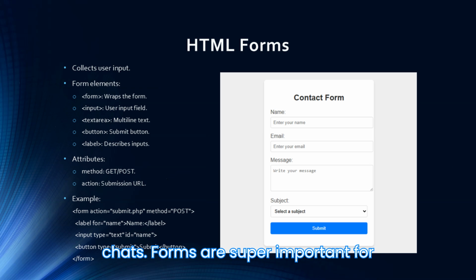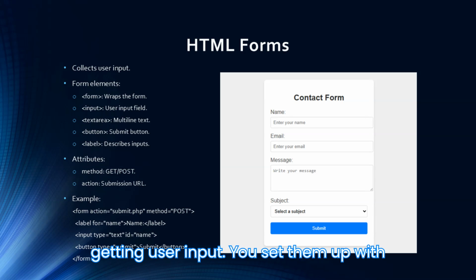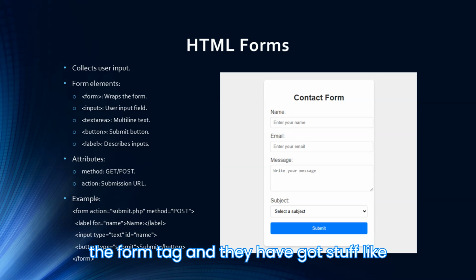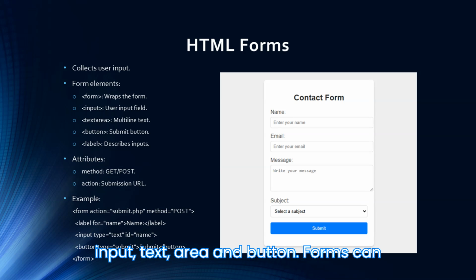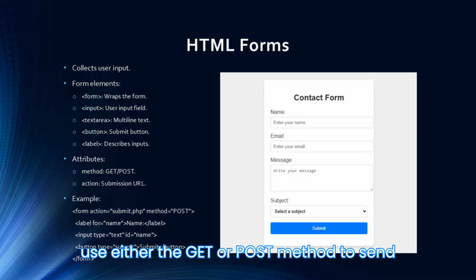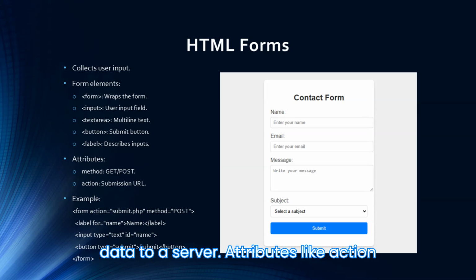Forms are super important for getting user input. You set them up with the form tag, and they've got stuff like input, textarea, and button. Forms can use either the GET or POST method to send data to a server. Attributes like action tell you where the form data goes. You will see forms in everything from login pages to search bars.